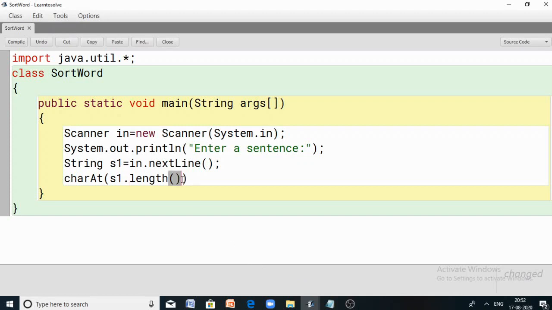Now the index of the last character is length of the string minus 1. So now charAt of s1.length minus 1 denotes the last character. And if you want to call charAt, again you have to call it using the string from which you want to extract the last character. So here s1.charAt(s1.length - 1) denotes the last character in that particular string.